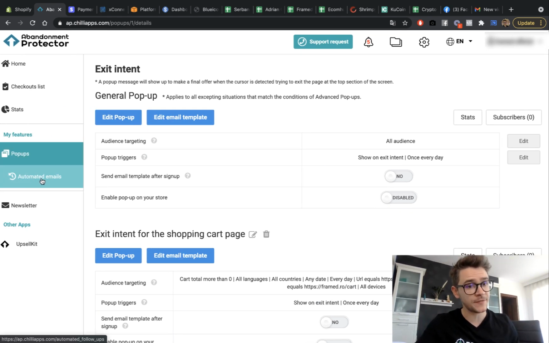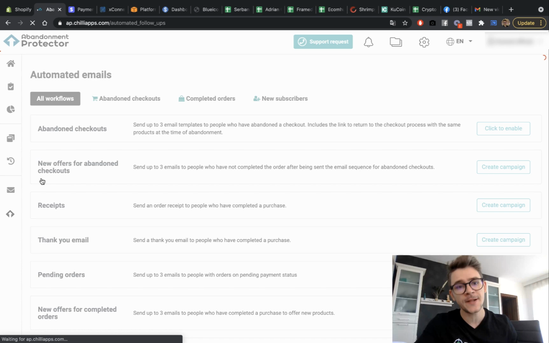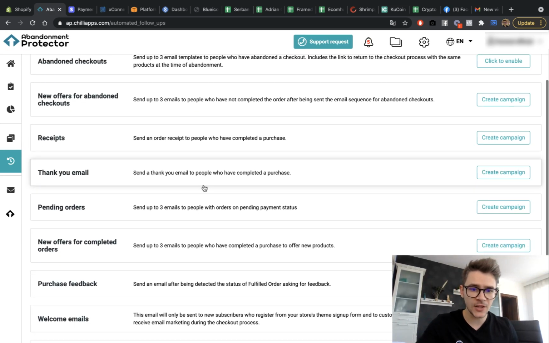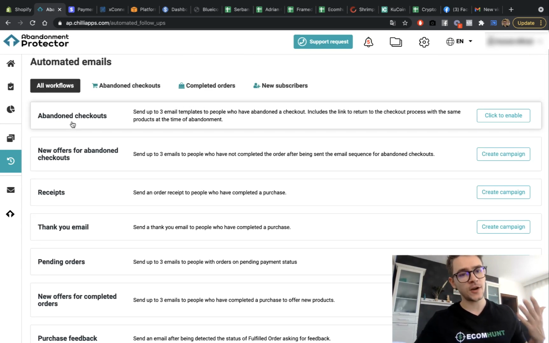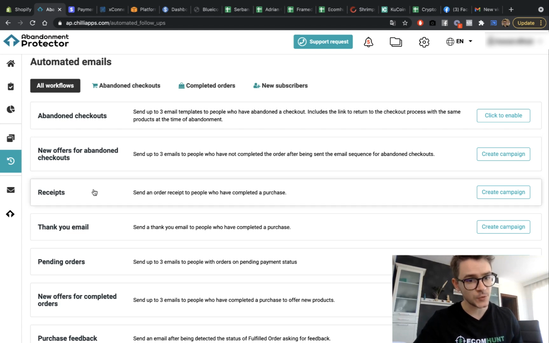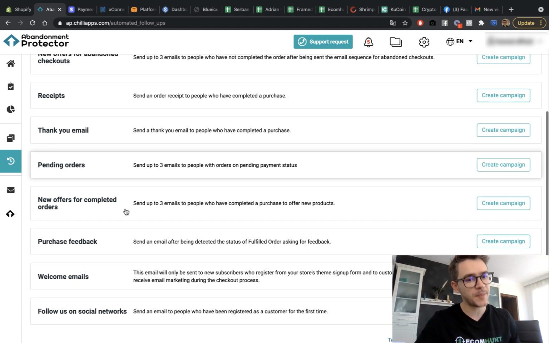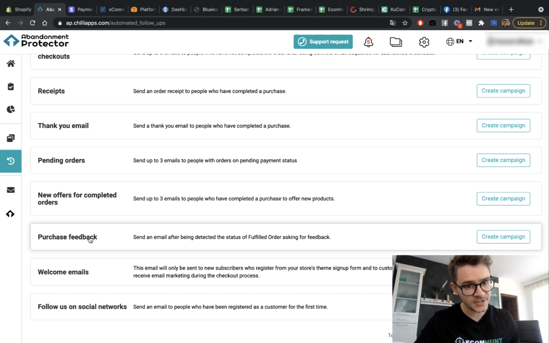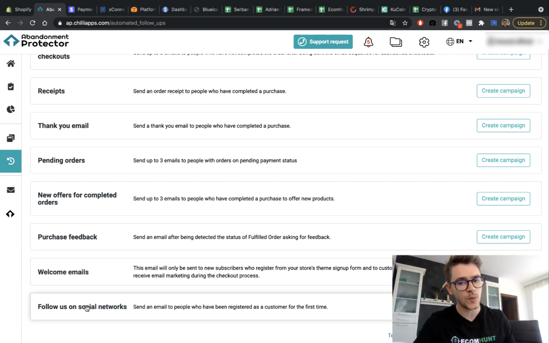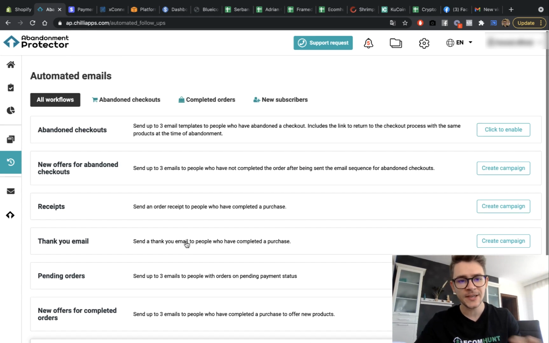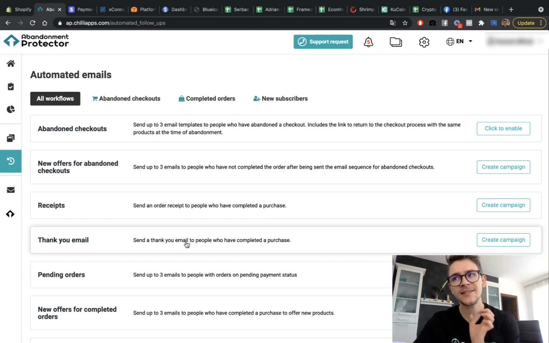Now, next up, you have automated emails. If you click on that, you will see lots of emails that you can send for abandonment checkouts, new offers, receipts, thank you emails, pending offers, purchase feedback, welcome emails, and follow us on social networks. Now, you don't want to enable all of these because it will be too annoying, too spammy. You just want to enable the most basic ones and the ones that are helping you and the customer as well.